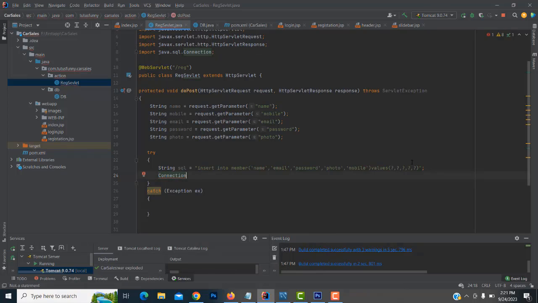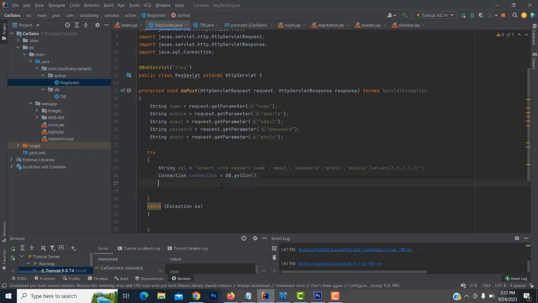You create a variable, connection equal to db dot get connection. We have to establish the database connection. This db we have to establish here, and assign it to the variable connection.